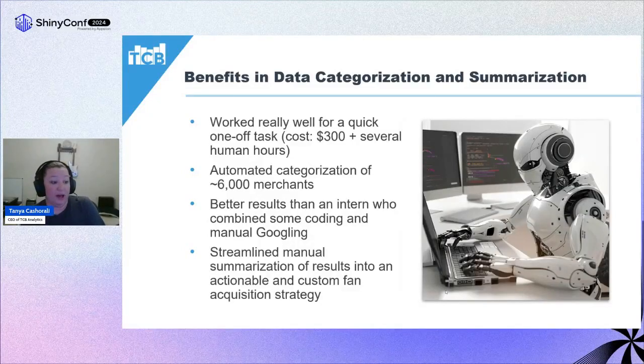So overall, it worked really well for a quick one-off task. Those credits for OpenAI in total were maybe $300, and a few human hours to validate. They said it was better than an intern who had combined some coding and manual Googling for like a week straight, right? So that's just time savings right there. The intern may have been better served just helping to validate the results, but we wanted to do this experiment to compare them next to each other.